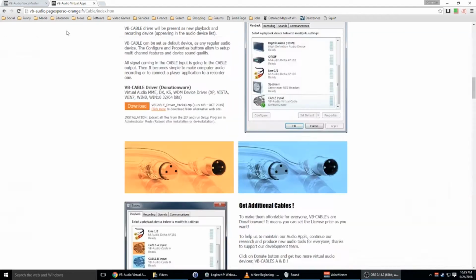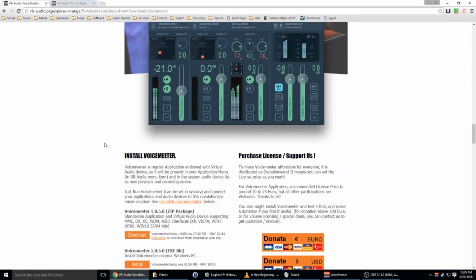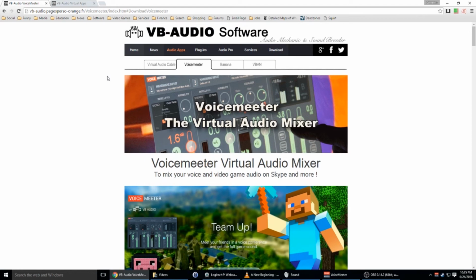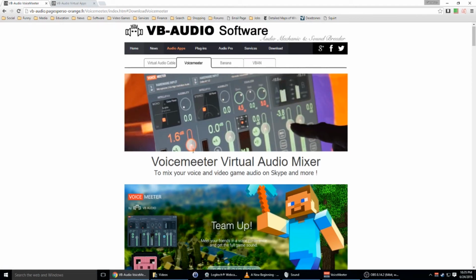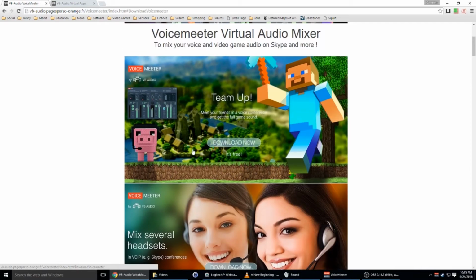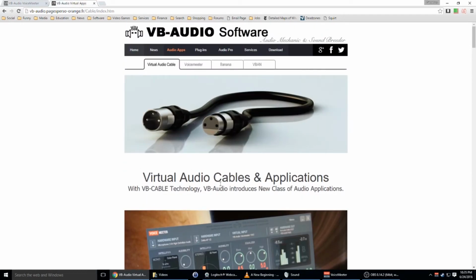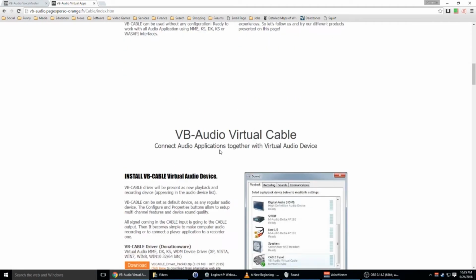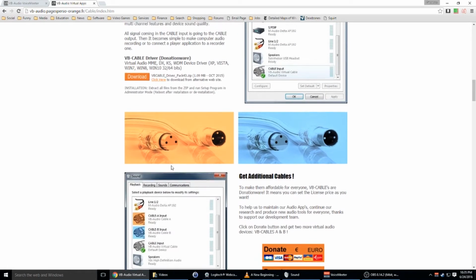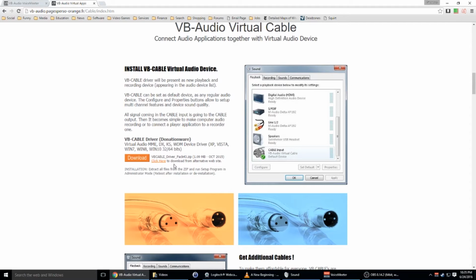So what you'll first need to do is go here to VB Audio. I'll have it linked in the description. You'll need to download VoiceMeeter, install it and restart, as well as download Virtual Audio Cable. The download button is here. You'll need to restart after that as well. It is a good idea to right click and install as administrator first.